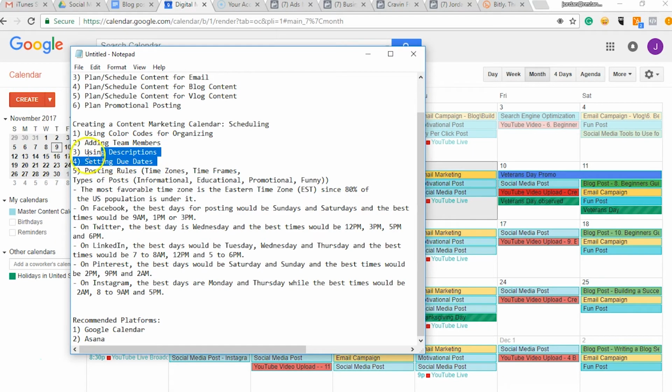Setting due dates. Obviously, these are the dates that these pieces of content are running. So that's technically the posting due date. There's also a content creation due date. So when you hire a VA, you want to make sure that they submit that content in a good enough time frame for you to have time to edit it and then submit a final copy of it. You need to be revising every piece of content that you put out.